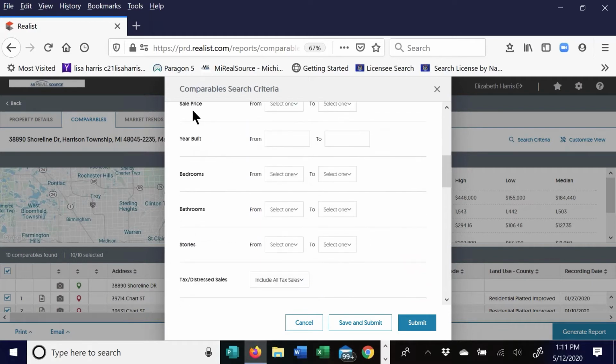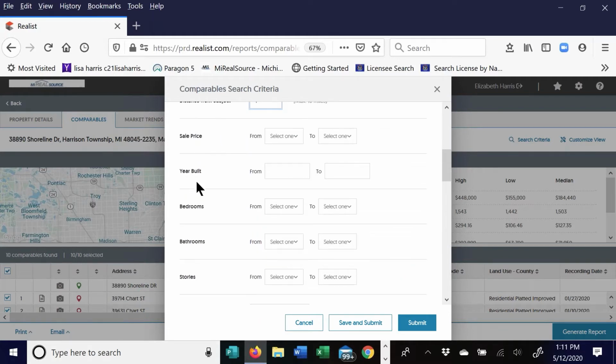Scroll down further, you can adjust it by price for your comparables. Year built is great if you're in an area where there's new construction, older homes. That's a great way to also remove some of those older ones that you may not want, or make sure you have all the newer homes.